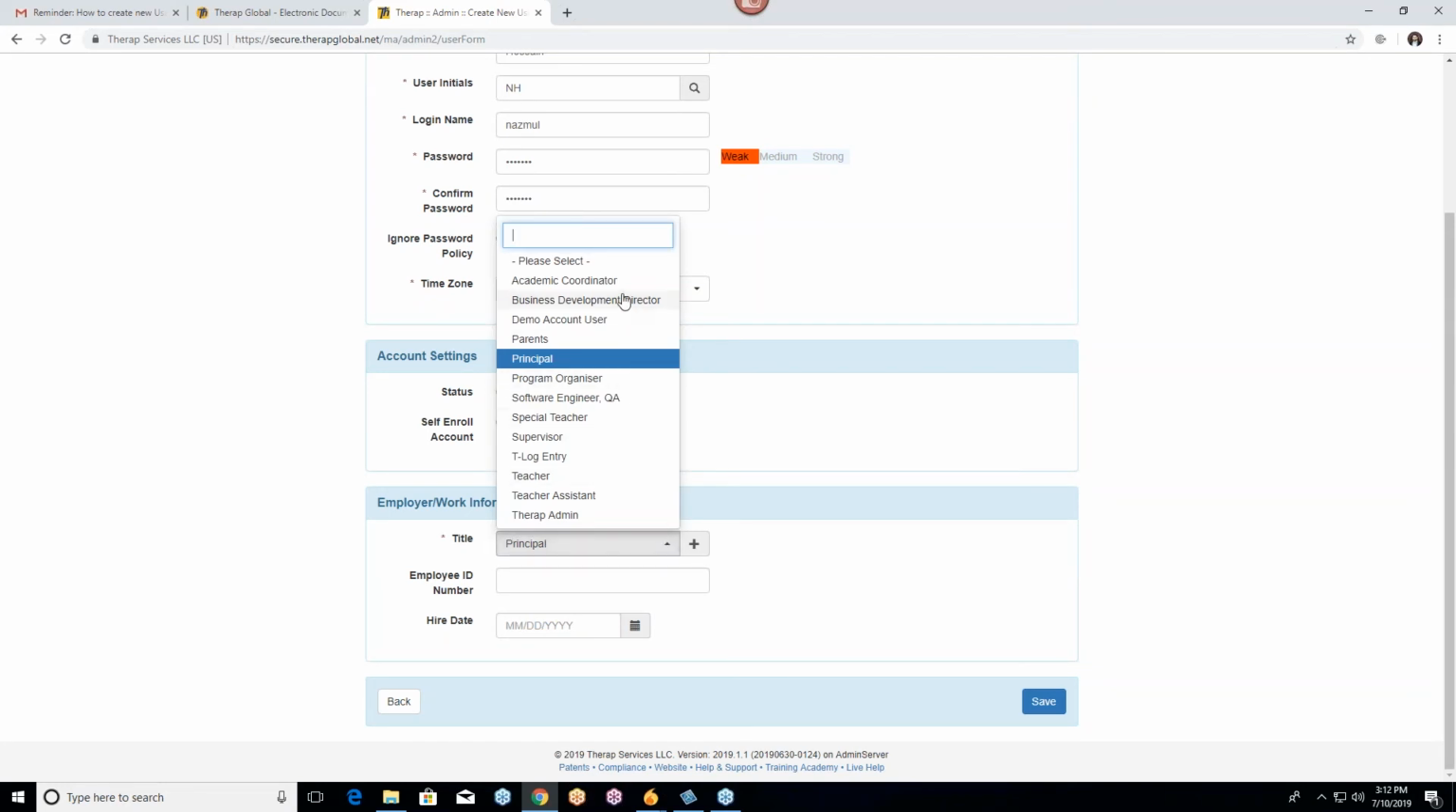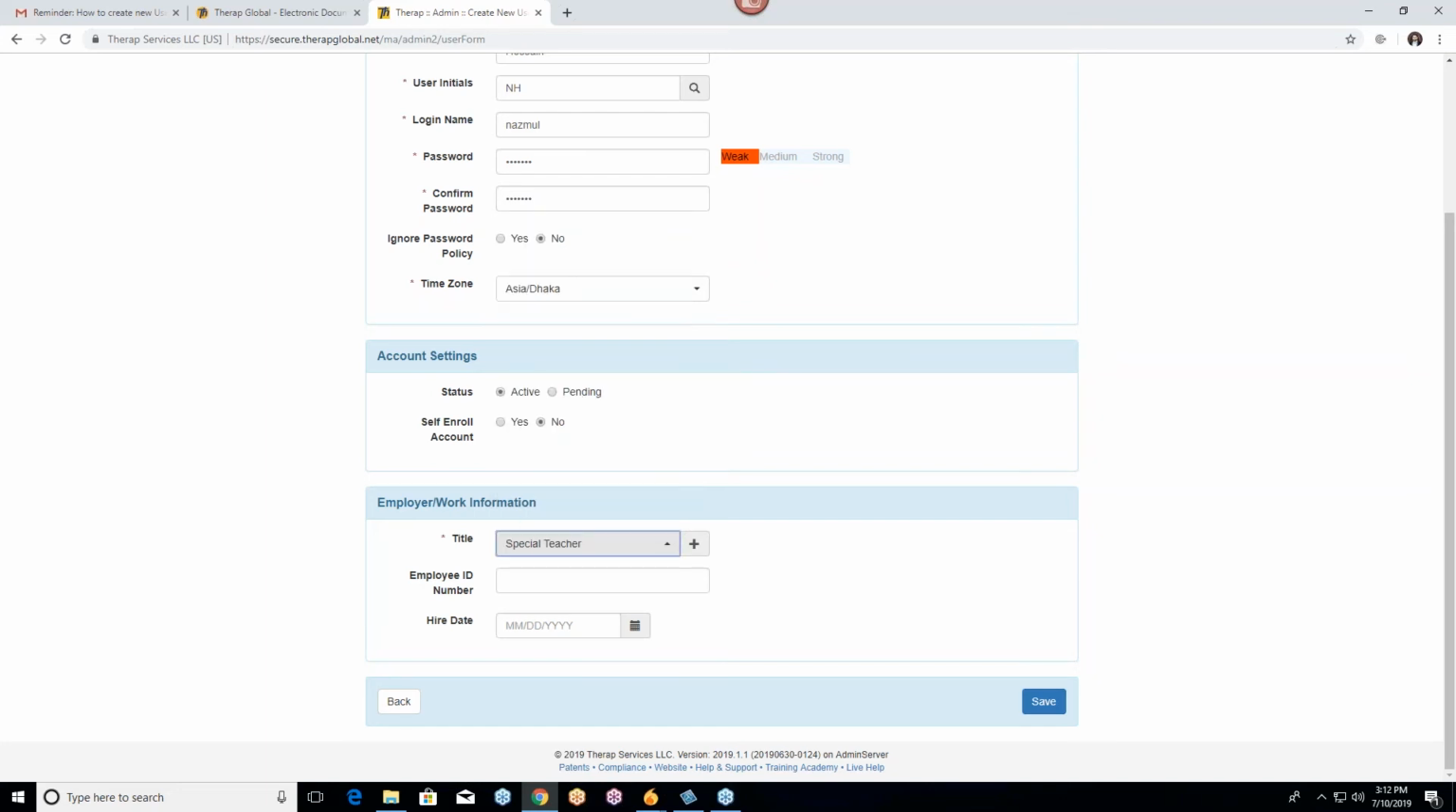There are many options here from where you can select the actual designation of the user. If he is not the principal or if he is a teacher or teacher assistant or supervisor or special teacher, you can select it. If Mr. Kamal is a special teacher, we can select that. We can input information in the rest of the fields, but they are not mandatory. Now we need to save this information.